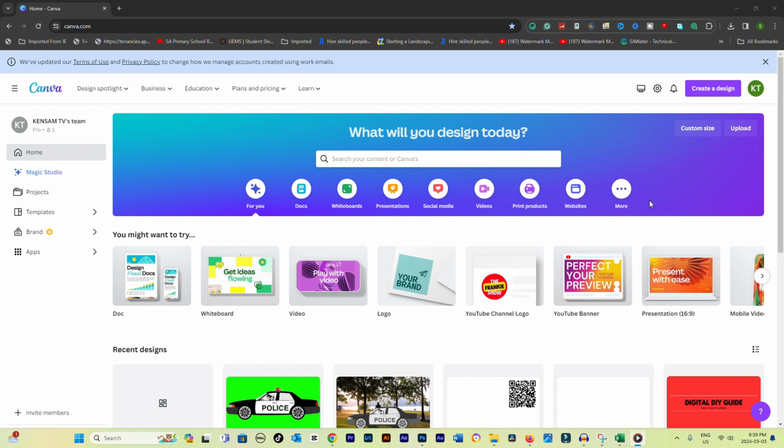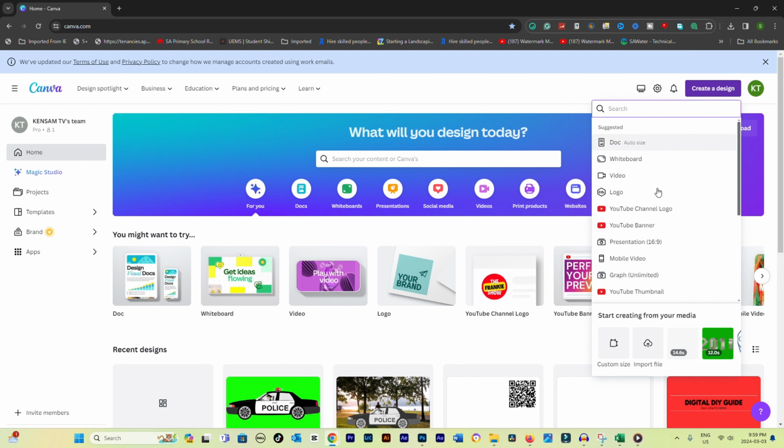Choose the type of design you want to create. You can select from predefined sizes or create a custom size depending on where you plan to use the GIF. Each page in your Canva design will become a frame in your GIF.